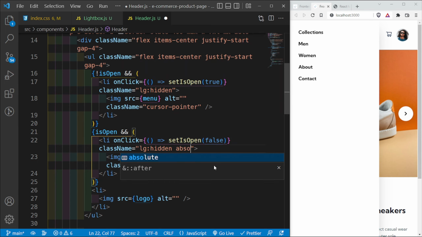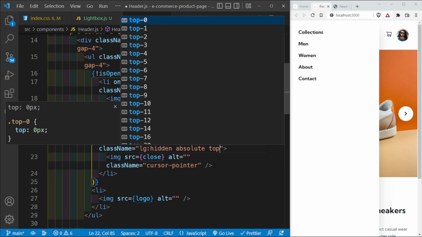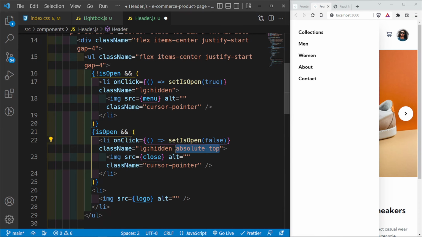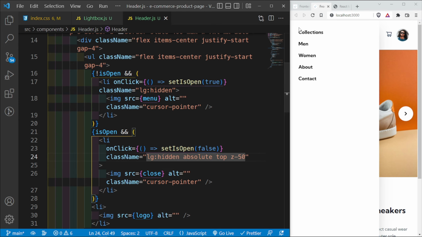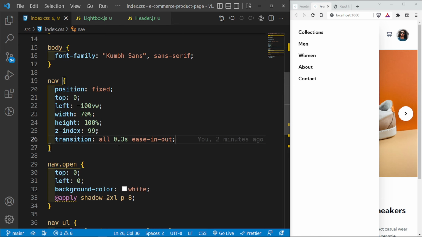So give this a class name of absolute and top. Wait a minute, that's not going to work, because even if you had a z-index of 50 here, it's still not going to appear on top of this because the navbar has a z-index of 99. So it's less than the one on the navbar. So let's give this a custom class of close, and then let's style it out.